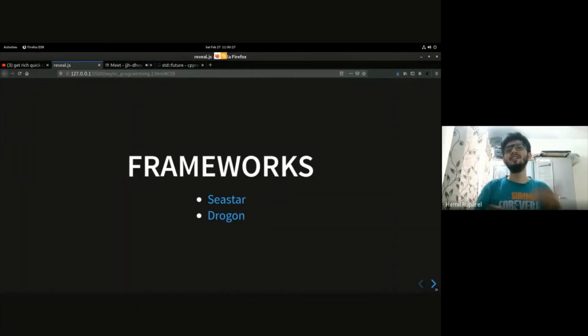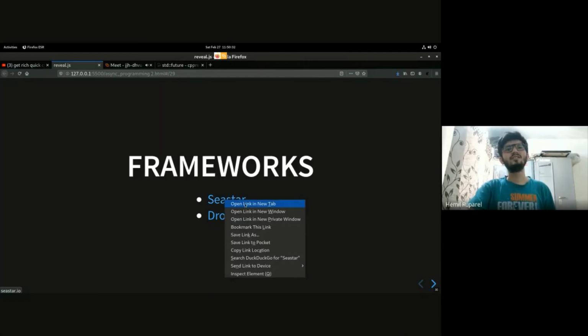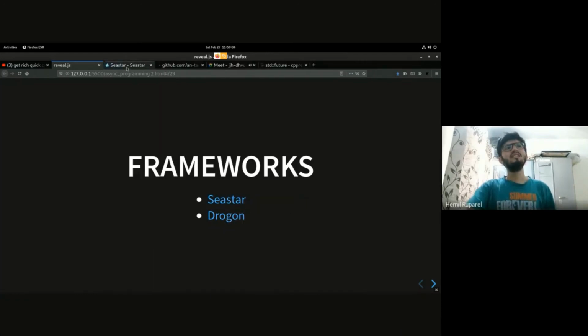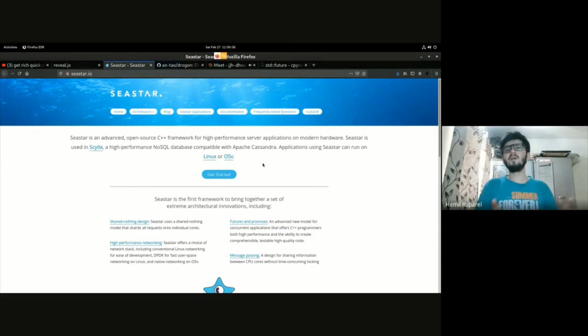So there are two well-known frameworks, Seastar and Rogon. Seastar is actually a general purpose framework. It was developed by a company called ScyllaDB, and they are selling a high performance NoSQL database that is compatible with Apache Cassandra. Cassandra is written in Java, and this is written in C++. So what these guys did is they open sourced their framework.